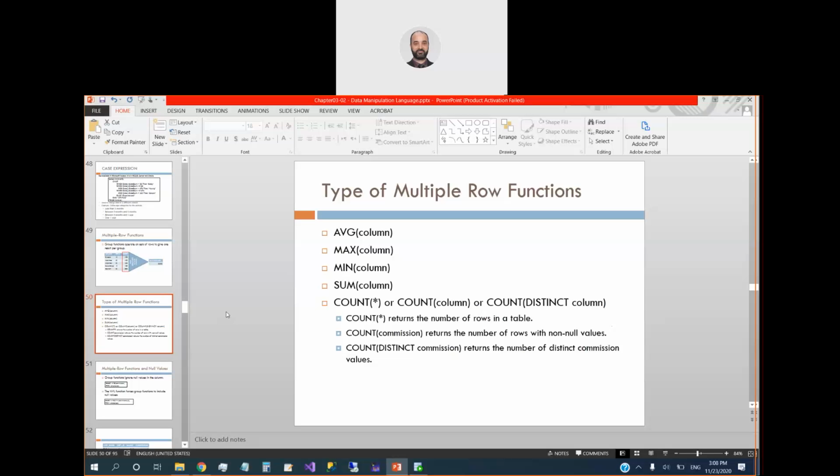Then we have the max function. It will go through all the values for that column, then retrieve the maximum value, and the min will retrieve the minimum value. The sum will retrieve the summation of all values in all rows. Okay. Then we have the count star, or count a column, or count distinct column. This one is to retrieve the number of rows.